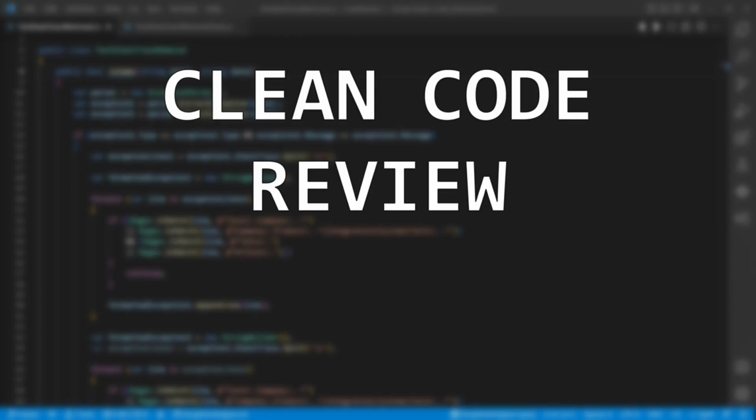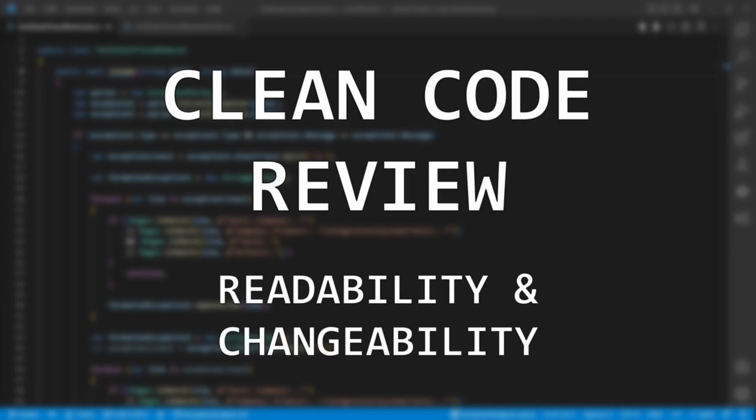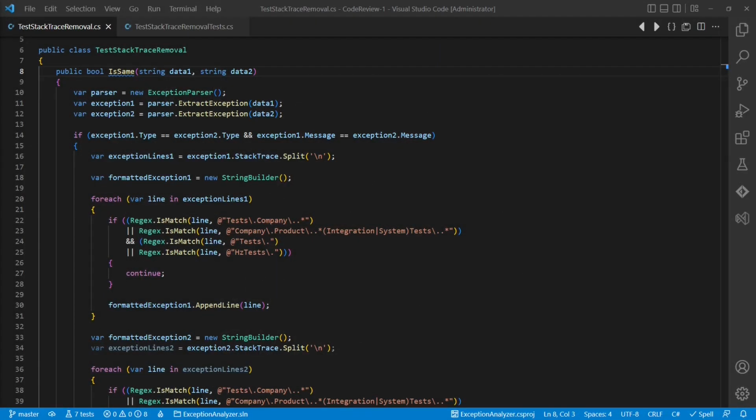Let's do some code review and apply some clean code principles along the way to improve readability and changeability of the code for the benefit of our teammates and the future version of us. Here's the code I want to review in this episode. It is actually pretty simple, but there are some improvements we can make, as we will see in a second.